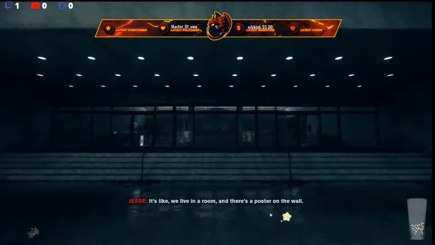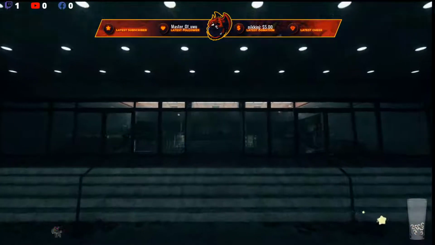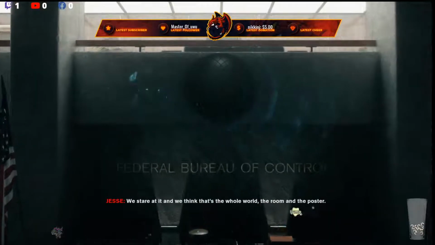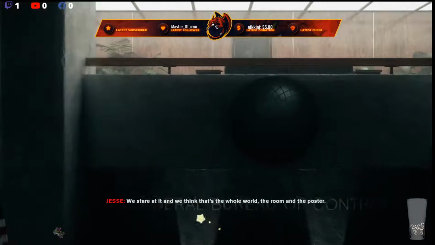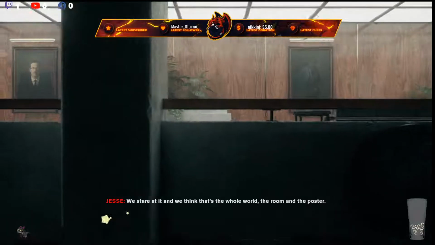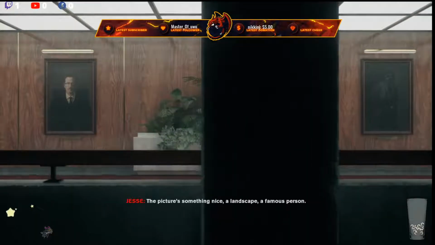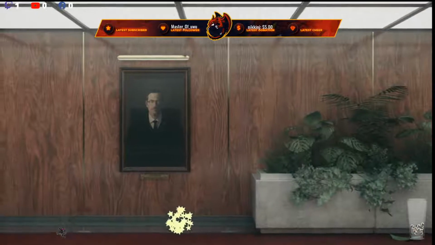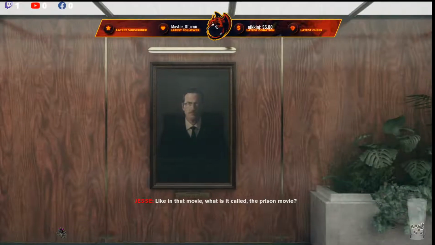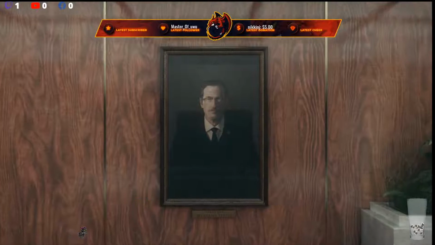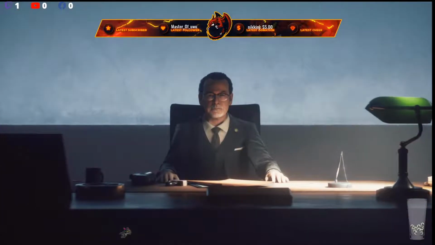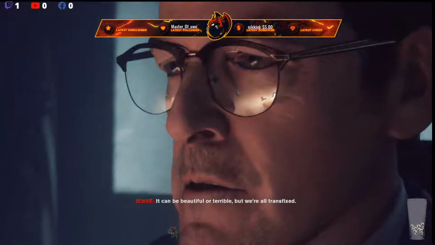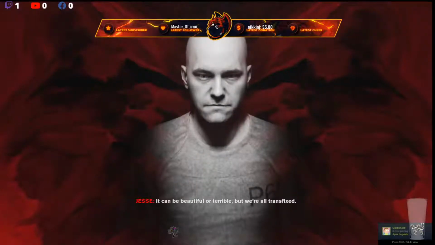We live in a room, and there's a poster on the wall. We stare at it and we think that's the whole world. The room and the poster. The picture's something nice. A landscape, a famous person. Like in that movie, what is it called? The prison movie. The room's a cell, and the picture, it's different for each of us. It can be beautiful or terrible, but we're all transfixed.